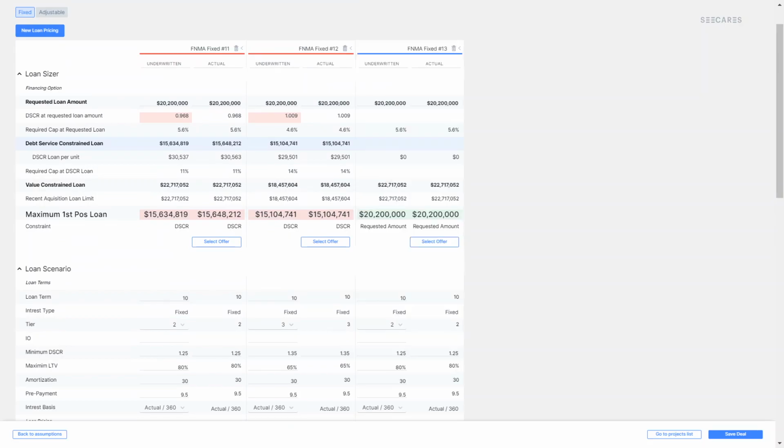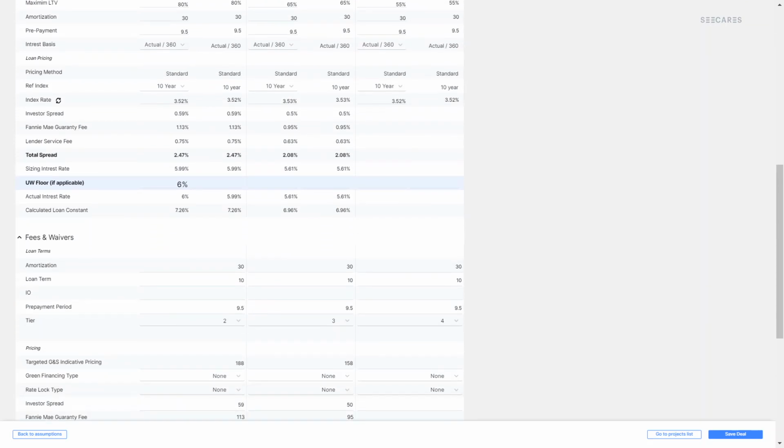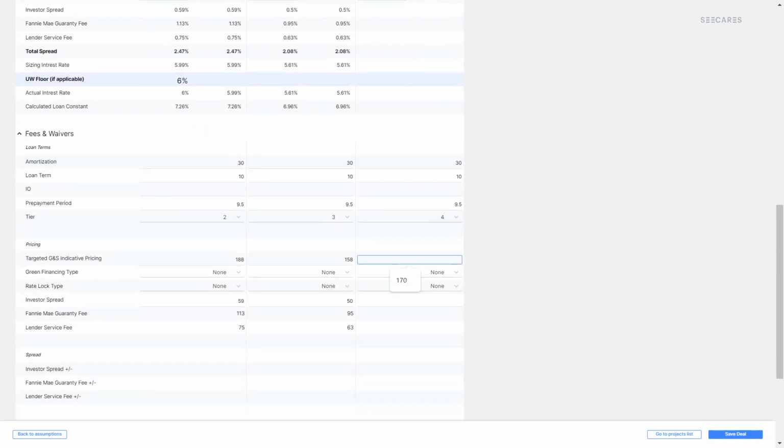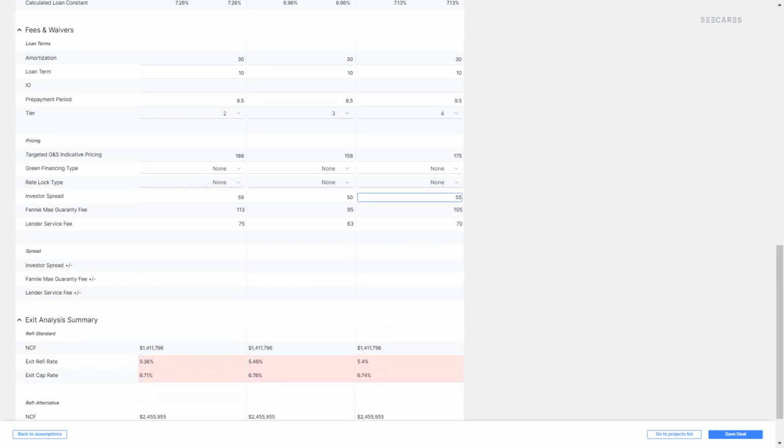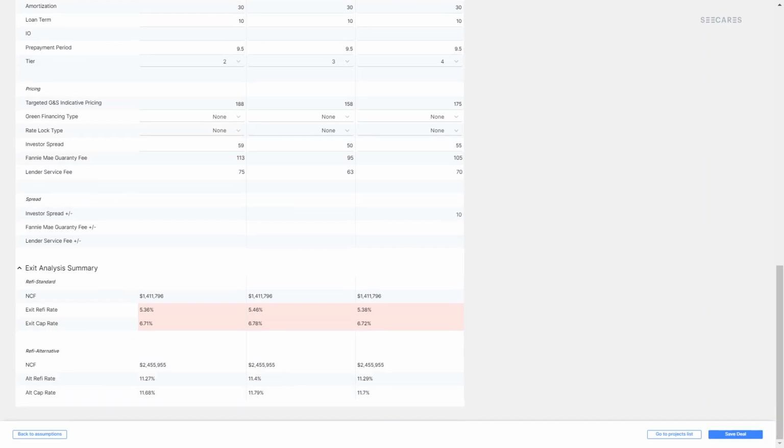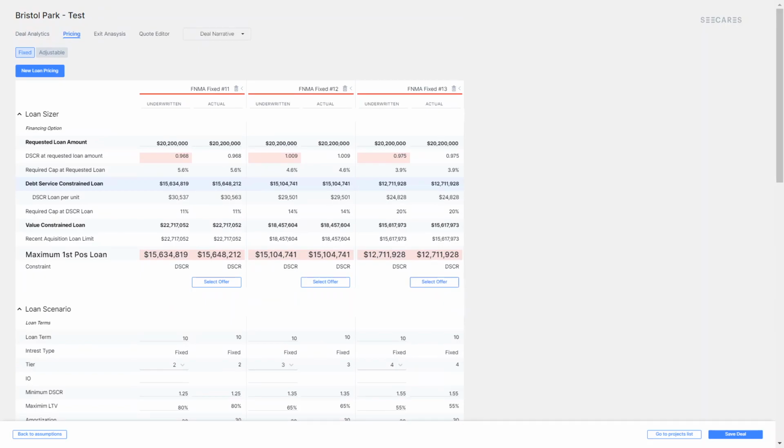Now let's create another loan. Let's choose a Tier 4 loan. Scroll back down and input a GS indicative pricing of 175 and an investor spread of 55 and 10 down here in the waivers. Now we can see the exit refi rate for each one and compare the maximum first position for every tier if we go back above.